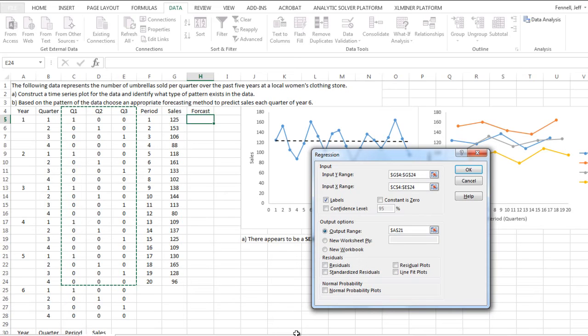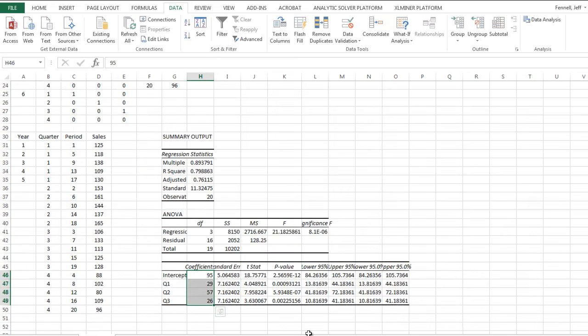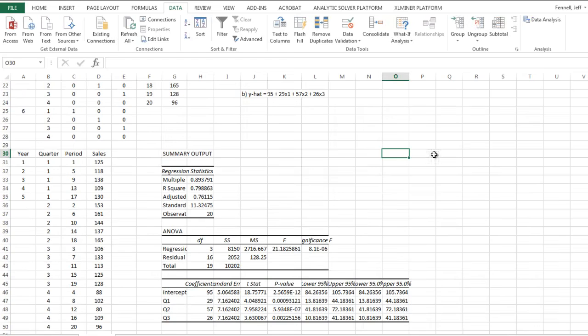And remember, one less dummy variable than we have seasons. So our 3 dummy variables in this case, Q1, Q2, and Q3. So again, I'm going to choose an appropriate output range here. From our regression output, we should be able to establish our regression equation that will help us make our forecast. So here we have the regression equation. Y hat is equal to 95 plus 29x1 plus 57x2 plus 26x3.